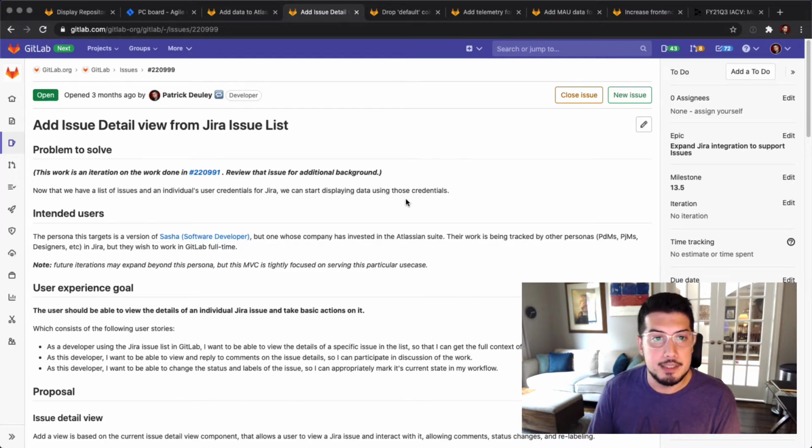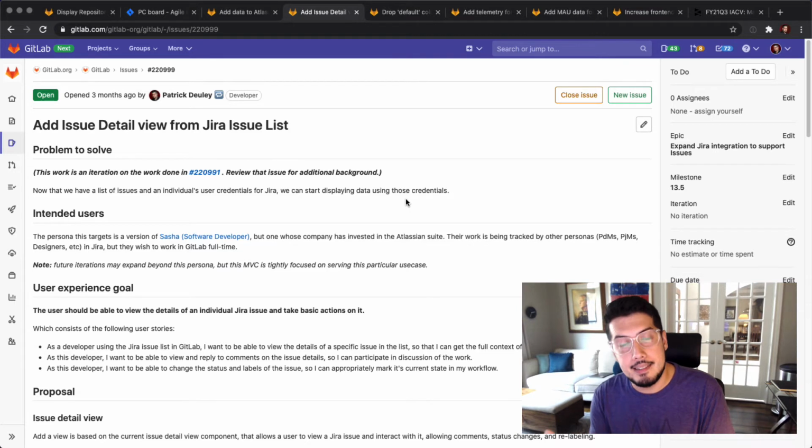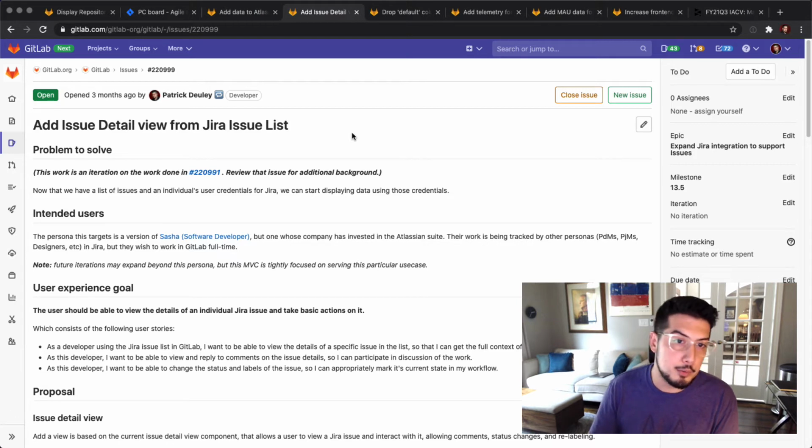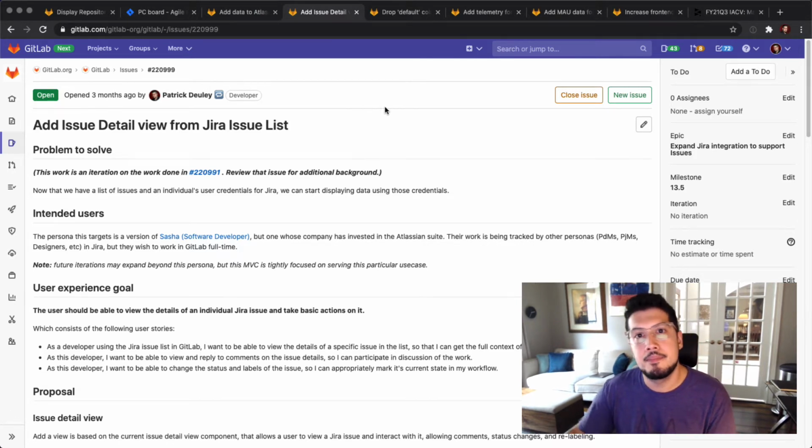First, we showed you a list of issues, and now we've just recently, or are about to release as of when I'm recording this, the ability to federate your Atlassian account inside of GitLab. And with those individual user credentials, I can now grab details from each issue. So we're going to add a view that allows you to see the details of each issue. And then past this, we're also going to look at adding interactivity there. So the ability to then comment or change the status or add or remove labels. So this is kind of step 1 on those details.